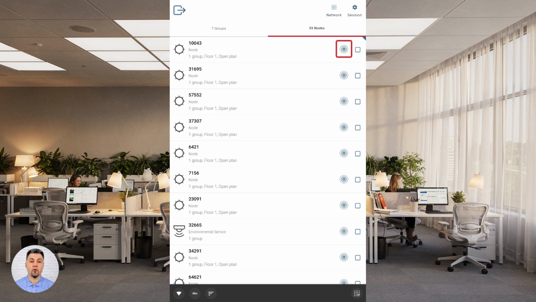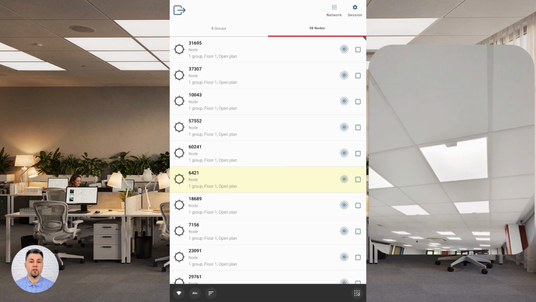We can identify any node by clicking on the identification icon. The luminaires will be identified by flashing. For example, let's identify node 6421 from our view. The luminaire starts the identification process.